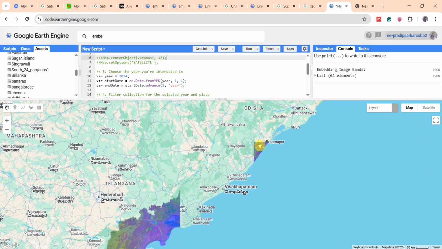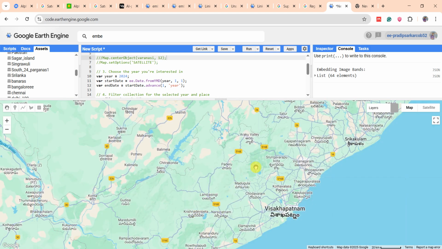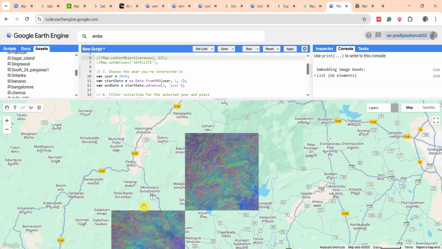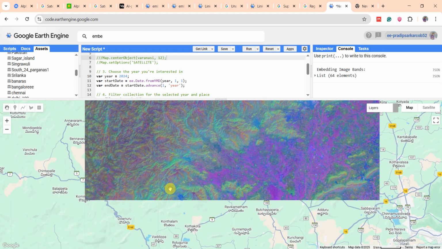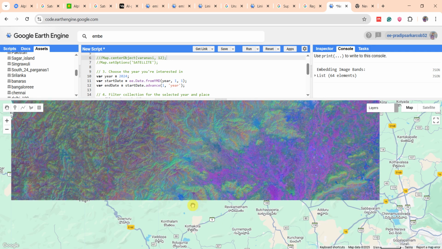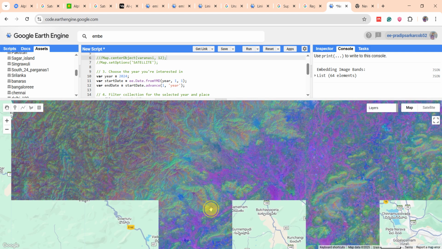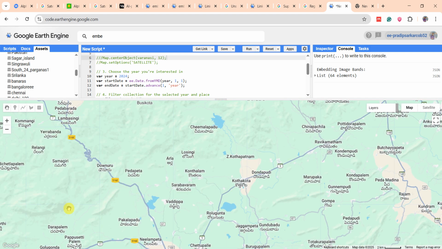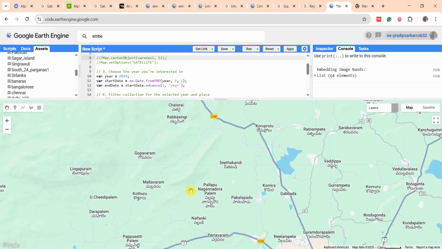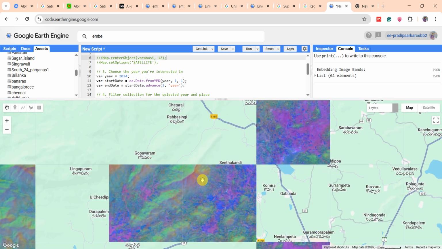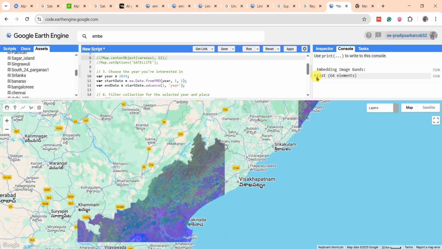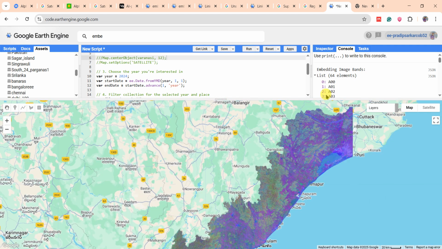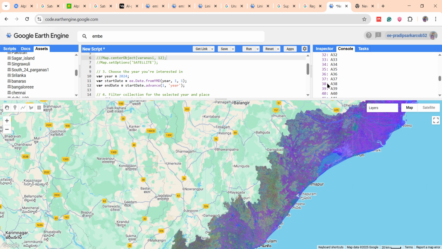If I go to this portion, this is basically a hill forest area. Look at the terrain. You can simply visualize the terrain dataset, which means elevation, slope, something like that. If you want to find the band set, the embedding image bands, just click on that and you will find the band set. Look, there is 0 and there is 63. 0 to 63 is a total of 64 bands.